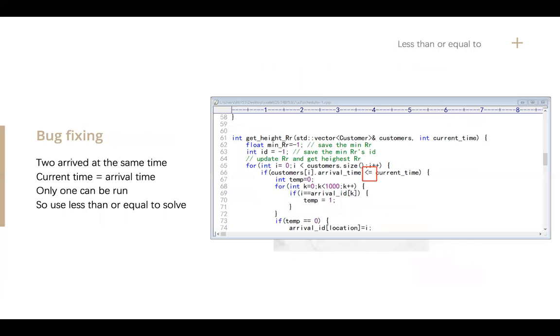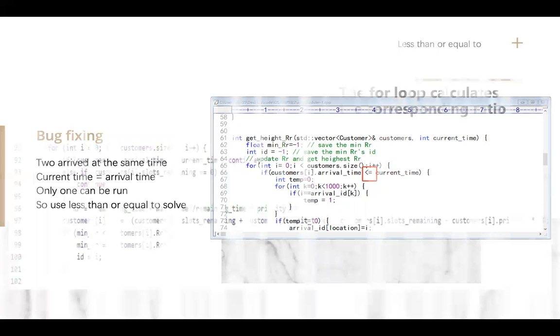Then I want to say something interesting. We faced a bug and it confused us for a lot of time. At the beginning, we used the equal sign and found that there was a bug in the operation. Then we found that the reason is that two jobs arrive at the same time. That makes the current time the same as the arrival time, so only one job will be run at that time. So then we used less than or equal to solve this problem.